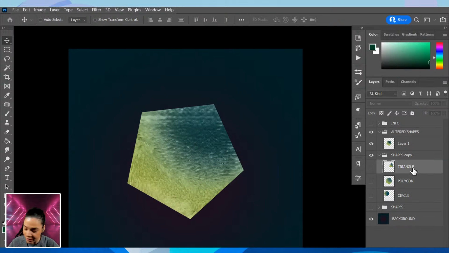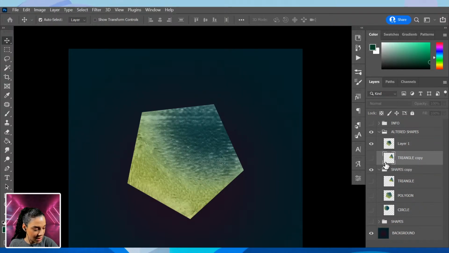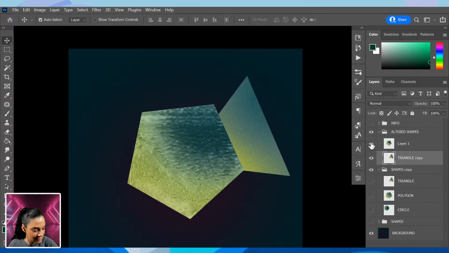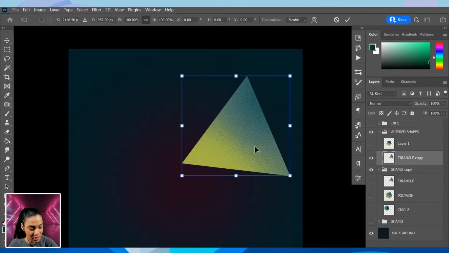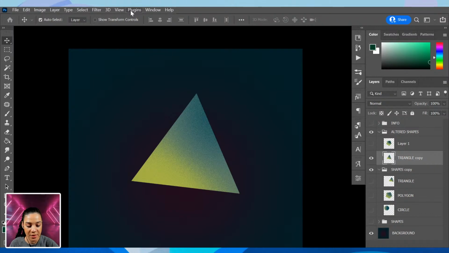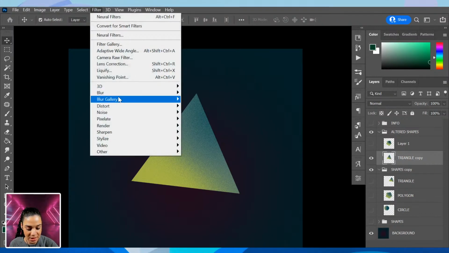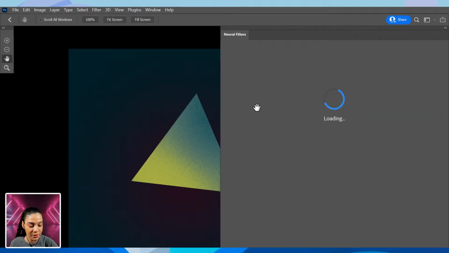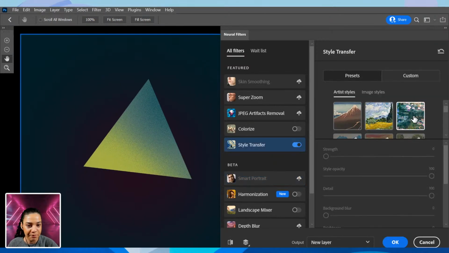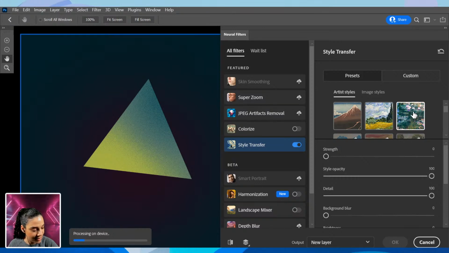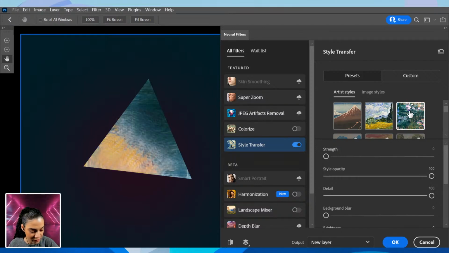And then let's duplicate our triangle with Control J or Command J if you're using a Mac, and I will unhide. We'll hide this one. And I am going to do the same thing here. We're also going to make this into a painted piece. So let's jump back into neural filters and let's do style transfer. We're going to use this top right painting over here.